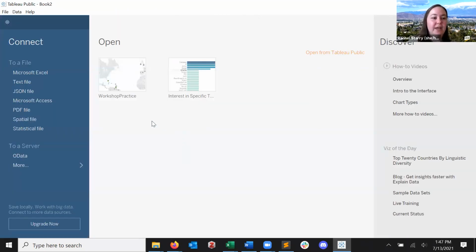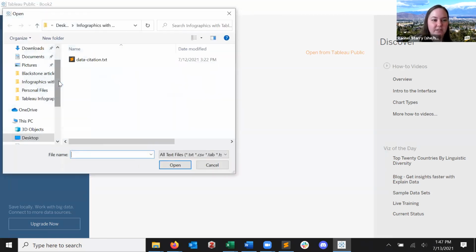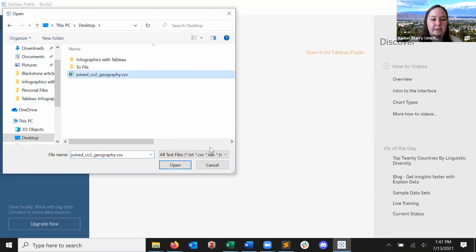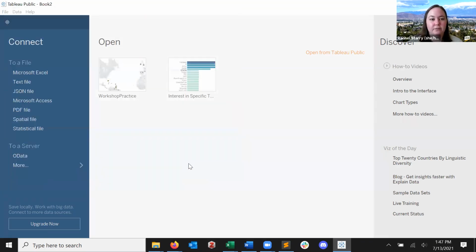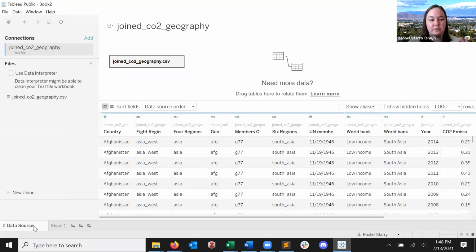Okay. So now what I want to do, because a CSV file, a comma separated values file, is a format of text file, to reopen that, I'm going to go to text file and go up to my desktop where I have that joined file and reopen that. So now we're going to see in our data source tab, and I should have mentioned there's a little navigation pane down here at the bottom of the screen.